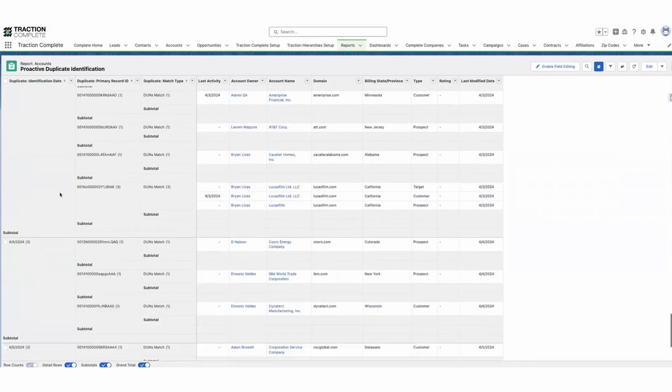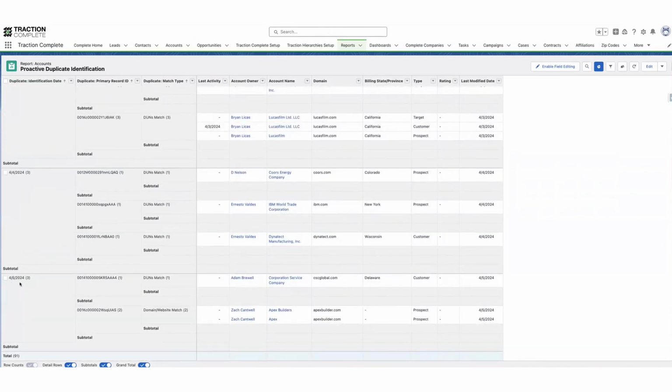And so if we come down to the bottom of the report here to today's date, what we'll see is those two accounts that we just ran on, Apex Builders and Apex, have been identified proactively as being potential duplicates inside of our system. And so this is where we can tie the proactive and reactive deduplication together, because what we've done here is we've flagged potential duplicates, but now we can actually bring them to light within the complete clean tool and then decide whether or not we want to merge them together.